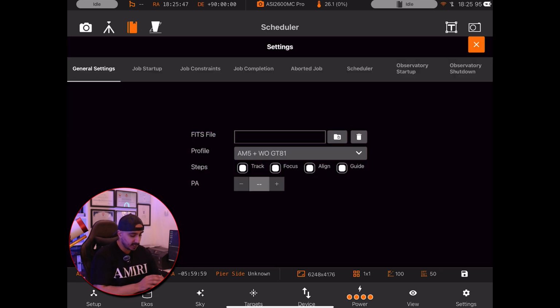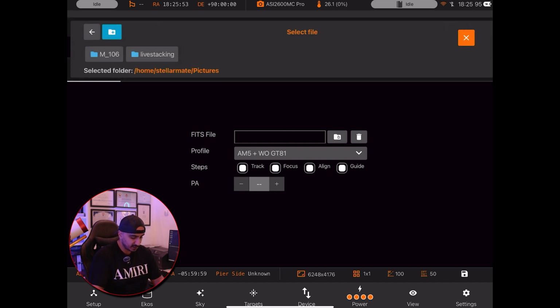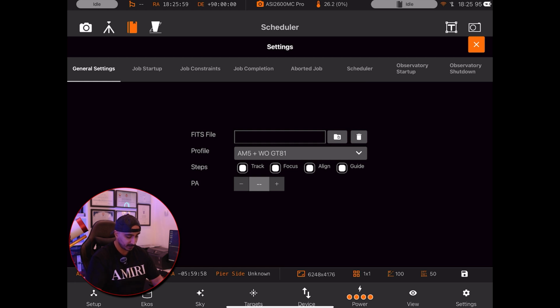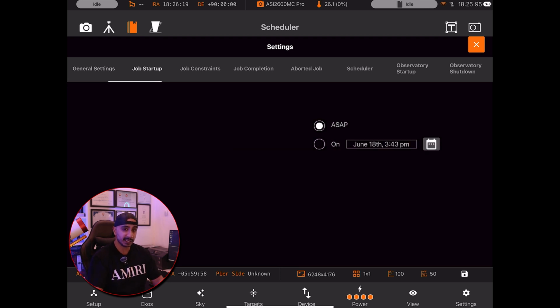Click on the gear icon and you'll be presented with the general settings. Here, you have your FITS files and where to save them. So I think the default location is going to be StellarMate Pictures. And then you want to select your profile. I'm going to select the current profile that I have. And then you want to specify the steps you want the scheduler to take for each job. So we want it to track, to focus, to align, and to guide. And then you can specify your position angle. I don't have a rotator here, so I'm going to leave it blank like this.